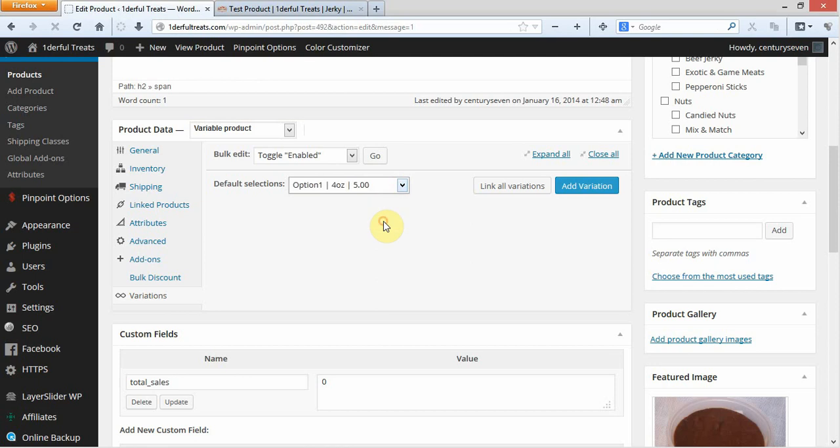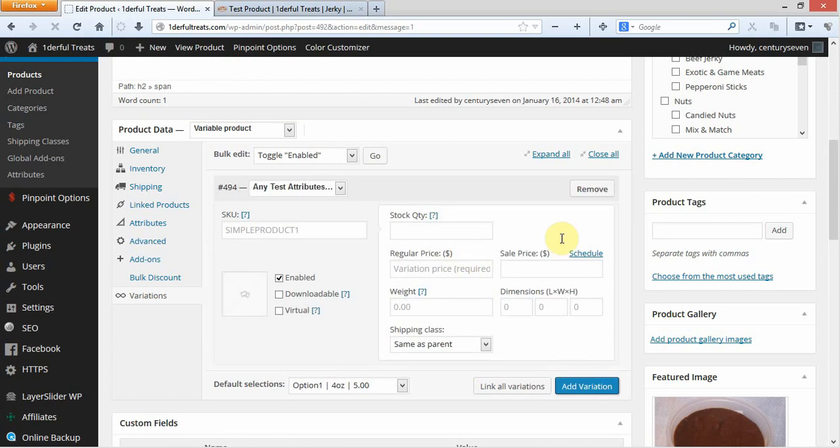And I'm going to go ahead and define the default option as the smaller bag here. Now I haven't added a variation here. I've just told it that the default selection on the variation tab, because it has attributes, should be this one. Now I'm going to add a variation. So I click add variation, and now it brings up this screen.